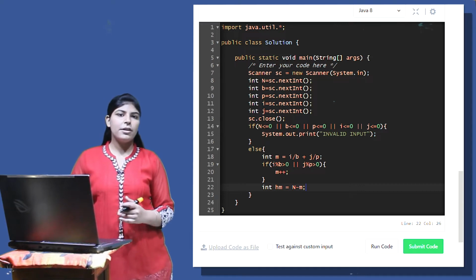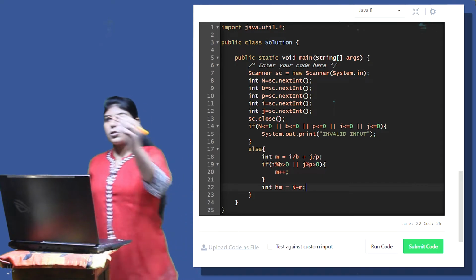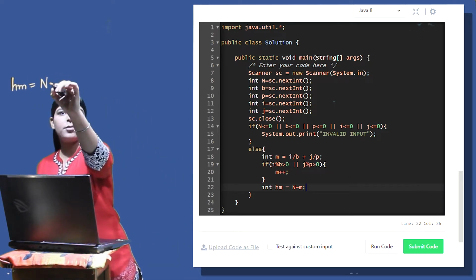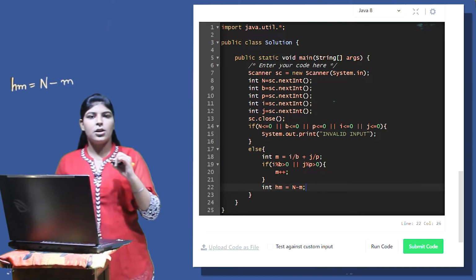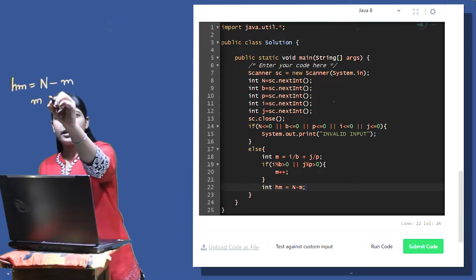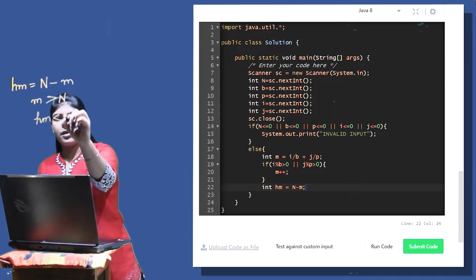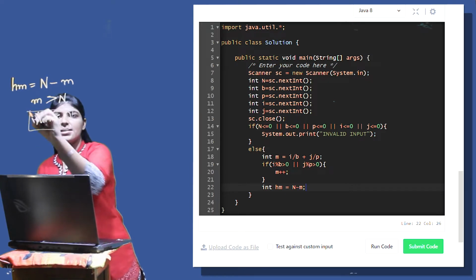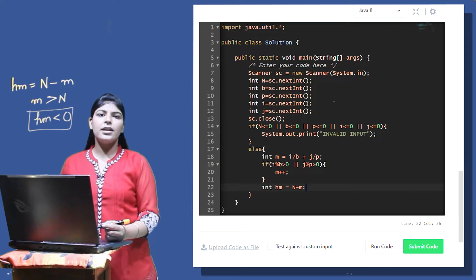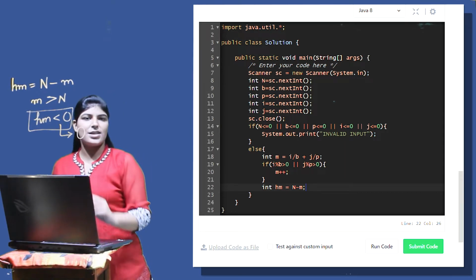There is a possibility when we have a smaller total number of monkeys, but food is available for more monkeys. So we are calculating the hungry monkeys as n, the total number of monkeys, minus the monkeys who have eaten. So if we have food for more monkeys, in that case m will be greater than n. So hungry monkeys will be negative. But we cannot have hungry monkeys as negative. So if food is available for more monkeys, then there will be no hungry monkey. So in this case, I need to display 0 as output.